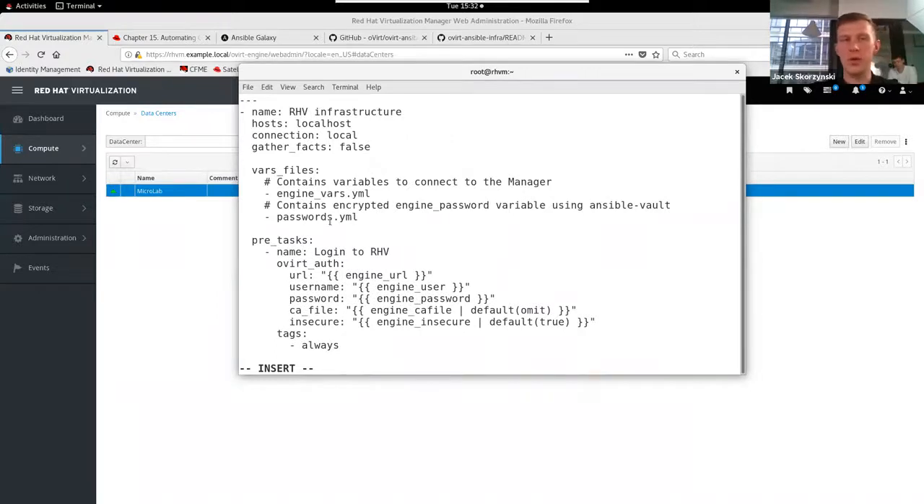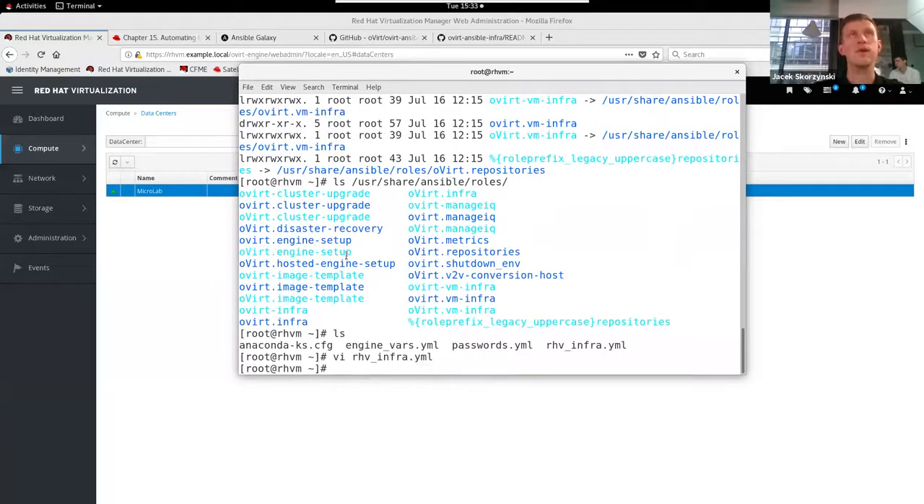And what else do we need for sure? This is like our template. And in this template, we need our engine vars and our passwords. Engine vars are my Red Hat Virtualization URL, the Red Hat Virtualization user I'm going to use to connect to my Red Hat Virtualization Manager, and the password, and that's it. You said we don't want to expose passwords, so you're keeping the password encrypted. Yes, for this I've got a passwords YAML. Let me show you my passwords file.